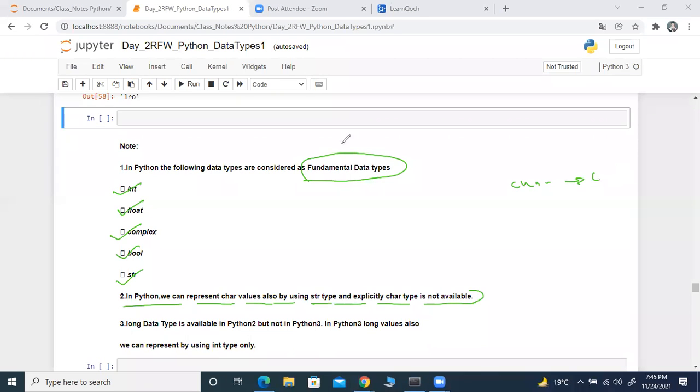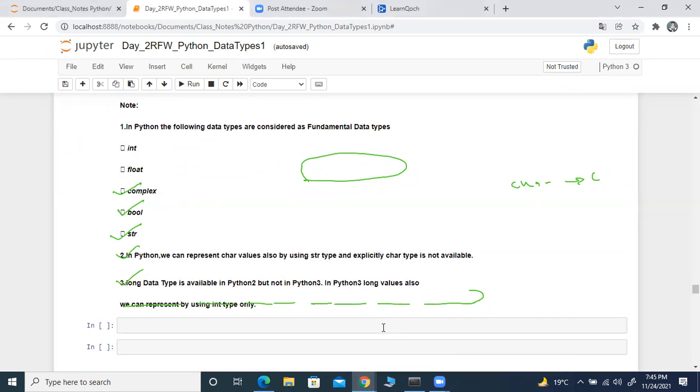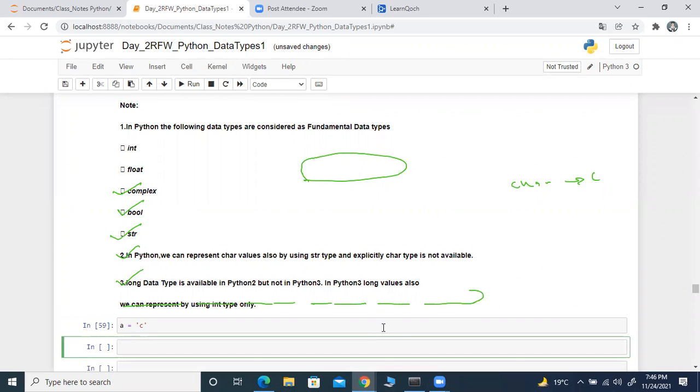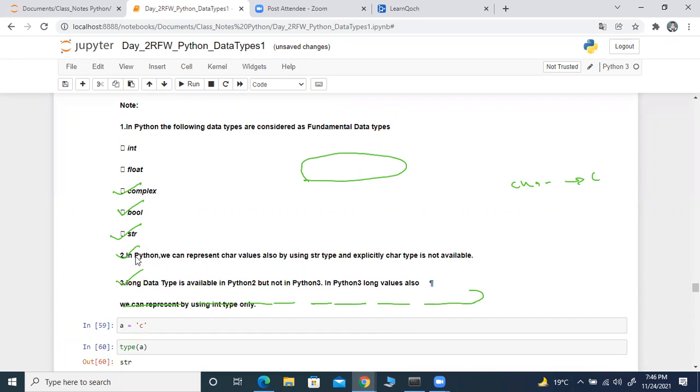So just see one example, because I have to give the example also. Suppose you want to store A is equal to C. A is a variable, and inside A is a single character. Single character means char. I just want to store the char. So what will happen? Now see the type of A. Type of A is nothing but str. That's what is written in Python: we can represent char values by using str type, and explicitly char type is not available.